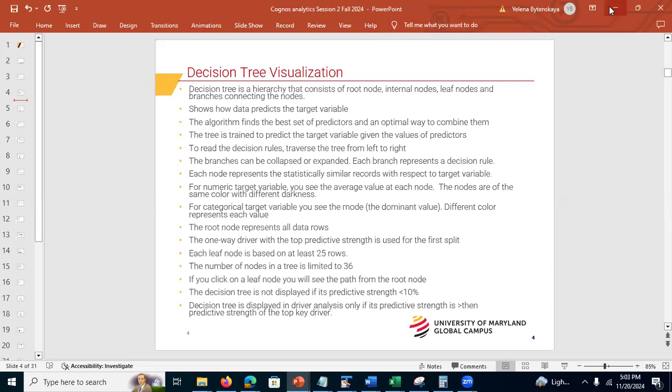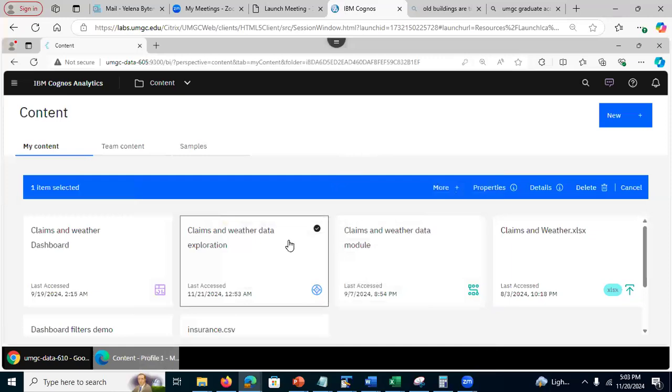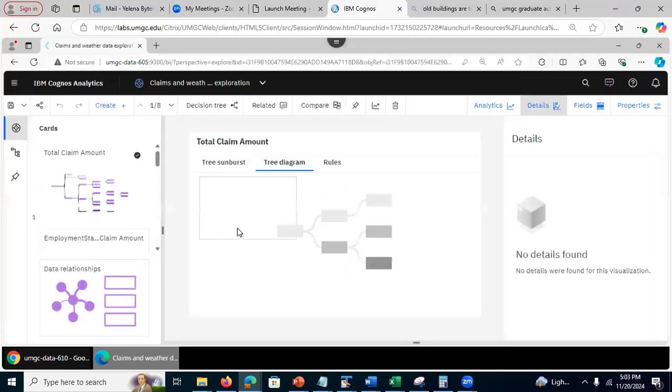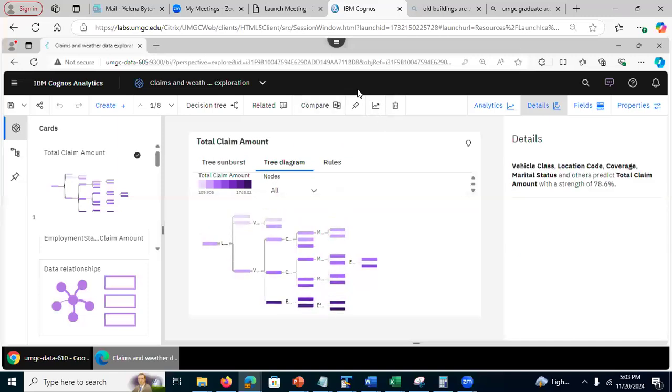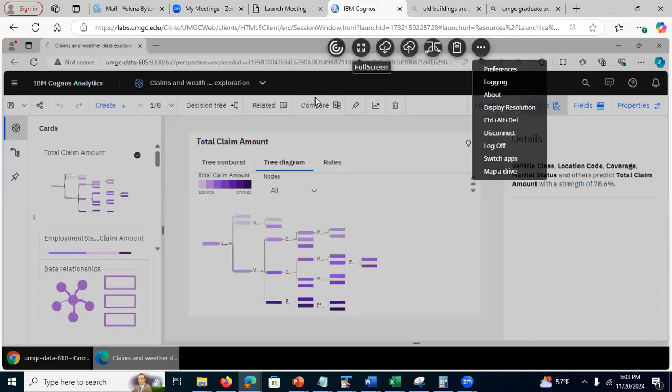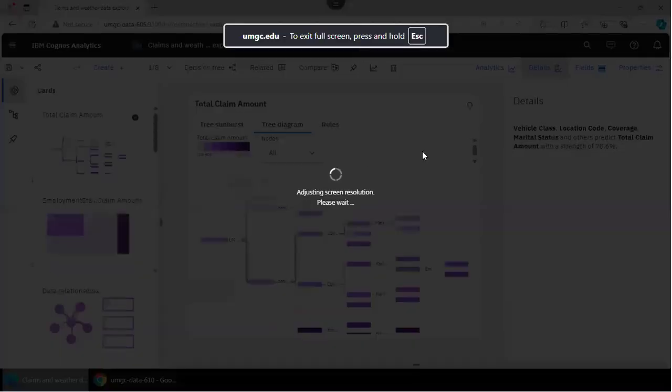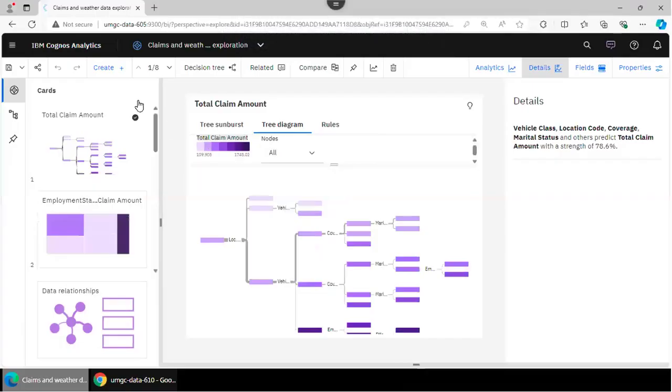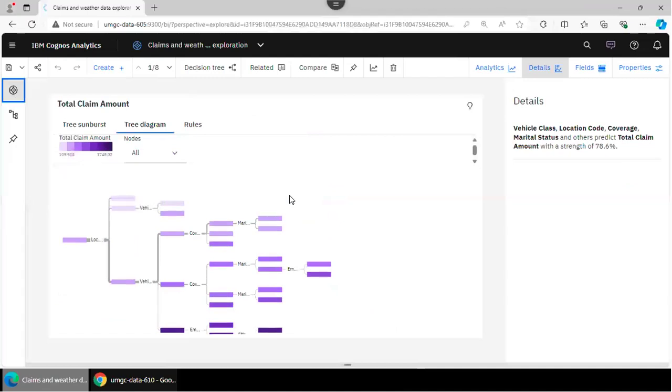So how does a decision tree look like? Let's go back, and we had those claims and weather data exploration, right? Where we created the decision tree. But see, this is a little bit tricky. You might want to zoom. So how do you do that? It's in here, see this one here, and then you may want to choose to view full screen. Let's see, why am I doing it? Because I want to maximize how our decision tree looks, so that I can show you, and you can see my screen better, right?